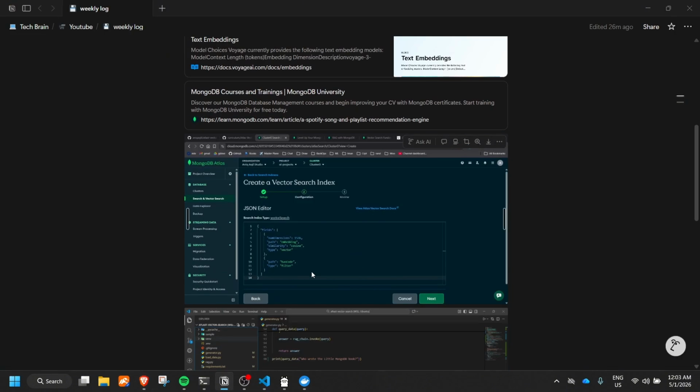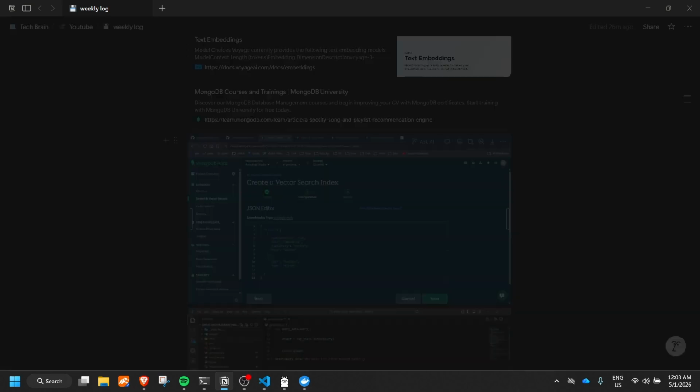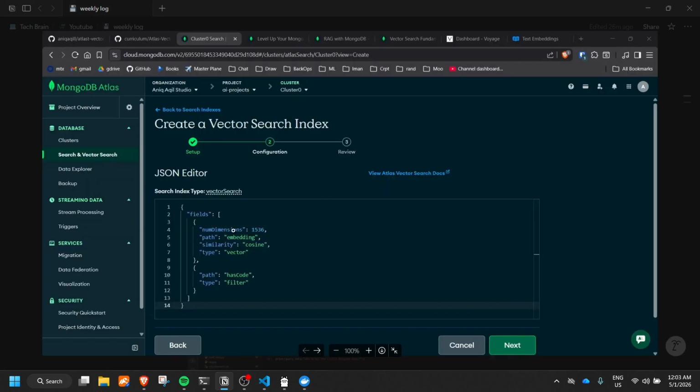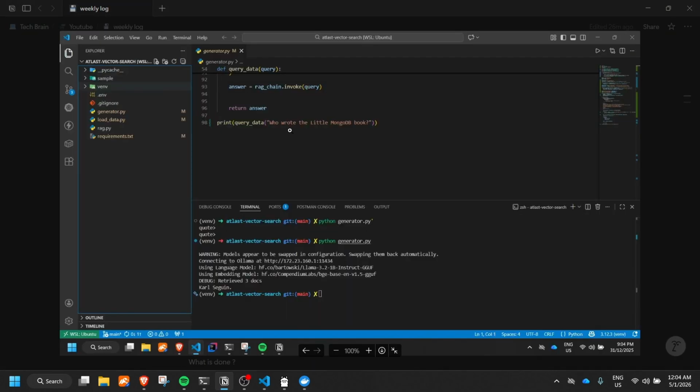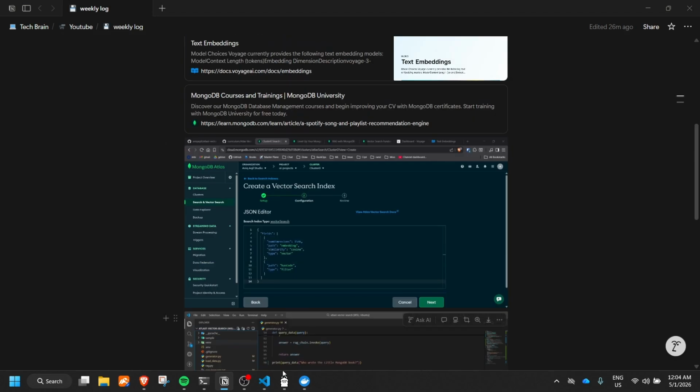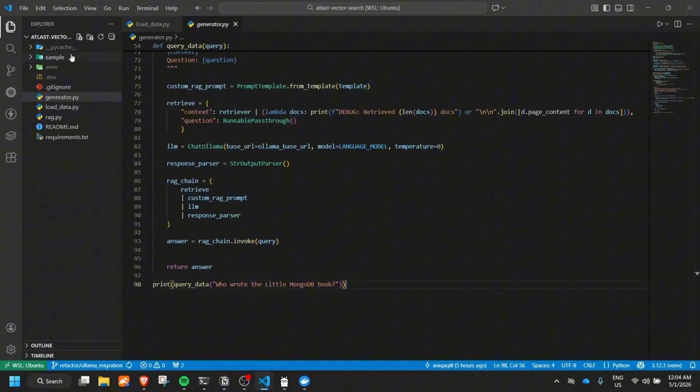To share how it works, here I can create a vector search index with this configuration, where the dimension should follow my current model dimension, the path should be the same, and the similarity needs to be the same as in my code. And here are the results. If I ask who wrote The Little MongoDB Book, it will answer the correct answer, which is Karl Seguin, based on the datasets fed from the sample.